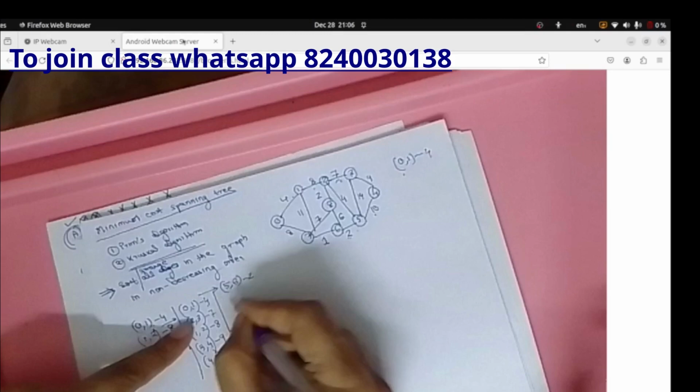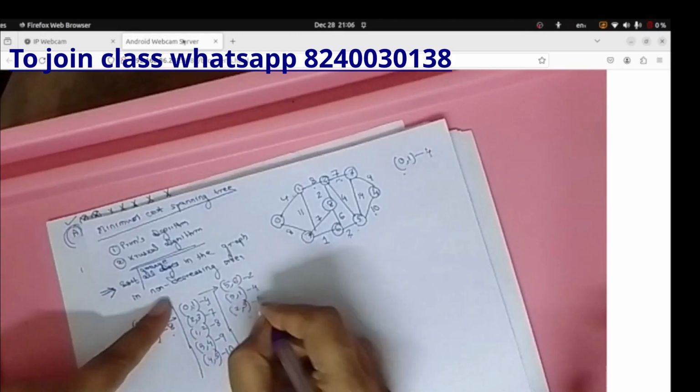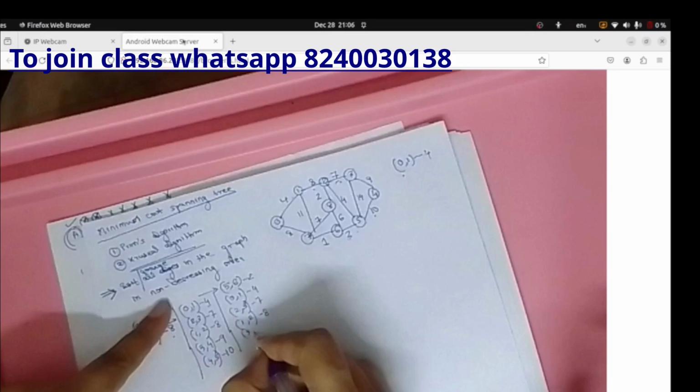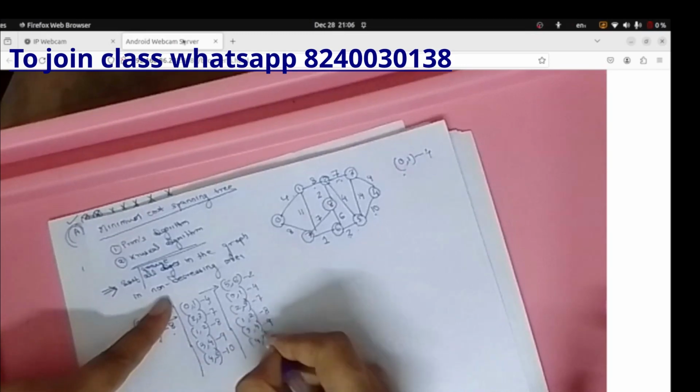Then 0, 1, weight is 4. Then 2, 3, weight is 7. Then 1, 2, the weight is 8. Then 3, 4, weight is 9. Then 4, 5, which is 10.